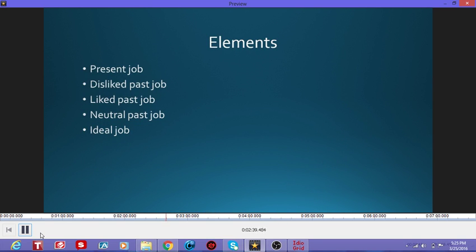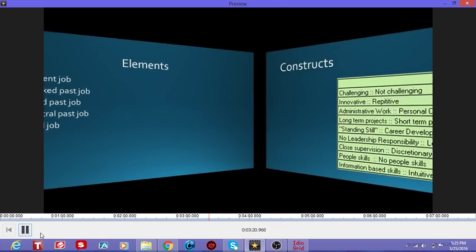of this study. For my particular study, as I'm doing the job analysis for a placement officer, my elements are 5. One is the present job, one is the disliked past job of the person, third is any liked past job of that person, and fourth is the neutral past job, that is, if the interviewee thinks that he or she didn't dislike or like the job, that category will come under the neutral past job. And the fifth is the ideal job, how according to her personality an ideal job should be.